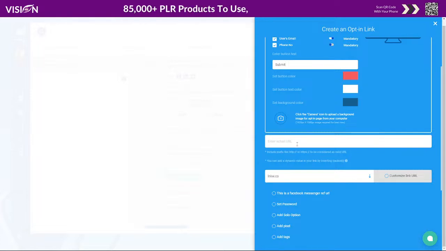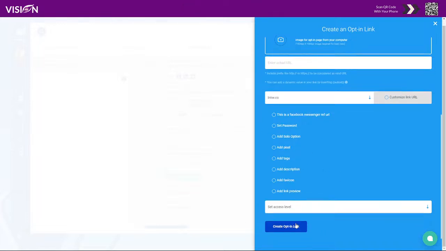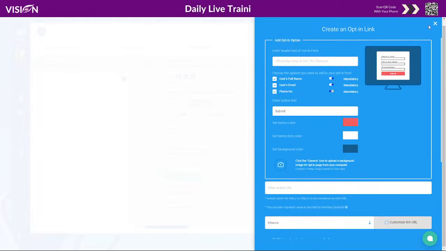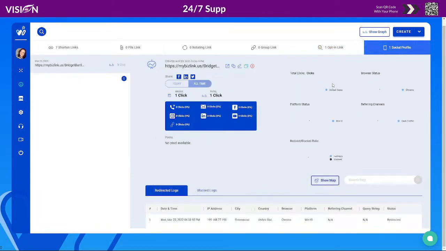So this is the one that we're protecting with an opt-in page, kind of like protecting with a password, except here we're saying, hey, you have to opt in to get this. So this is really great for affiliate links or something like that. Here, of course, you can choose which domain you want to put it on. You have all of these same options. You can set the access level and then create the opt-in link, and then it will create it for you. Okay, so super cool.